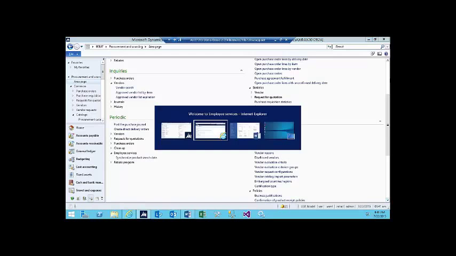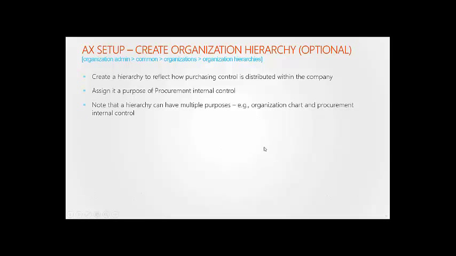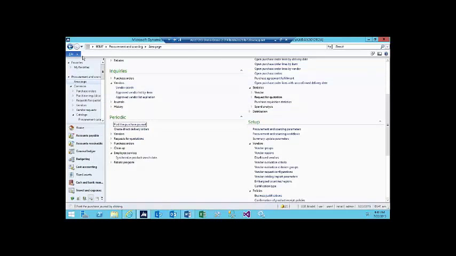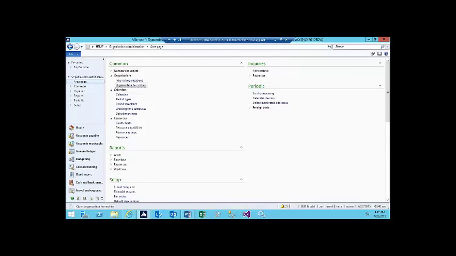So back to, let's see, let's go to here. This is our catalog: enable, disable, add or remove products and vendors, get into catalogs, activate and publish, synchronize our products. And then, before we get into purchasing policies themselves, if you want your control to be at a business unit, cost center, or department level, you would need to set up an organizational hierarchy. I'm not going to go into too much detail on that because it's a topic in and of itself, but under organization administration, here we have organization hierarchies.